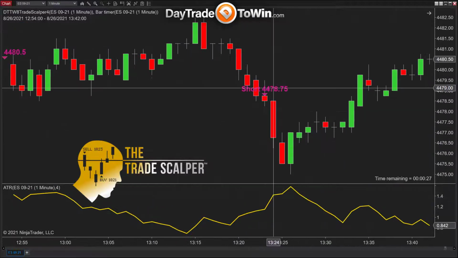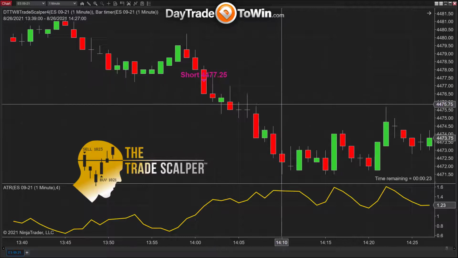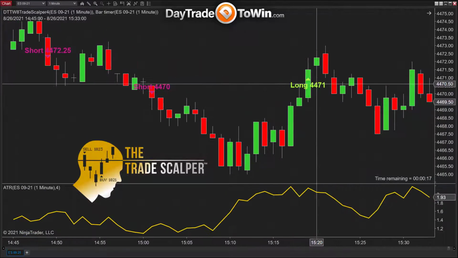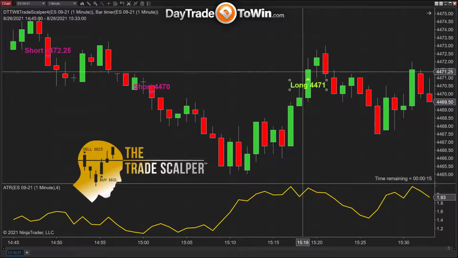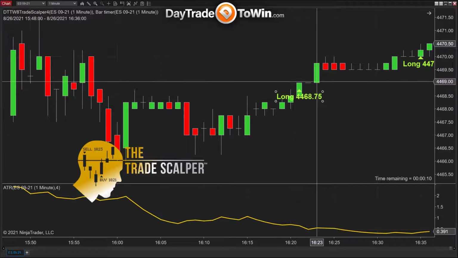The same thing here for this short. Price kept dropping. Continuing forward, same thing. Looks like another winner. Same thing. Winner, winner. This one, possibly a winner. And here we see another possible winner.